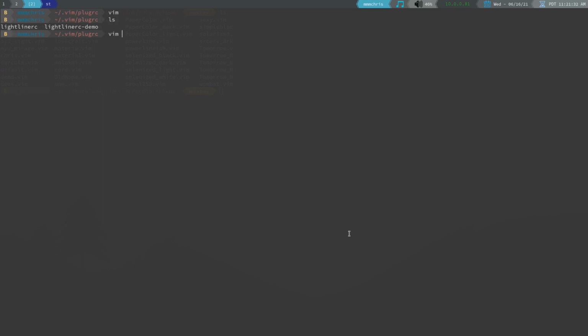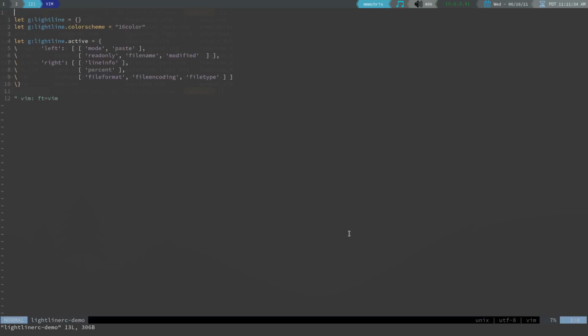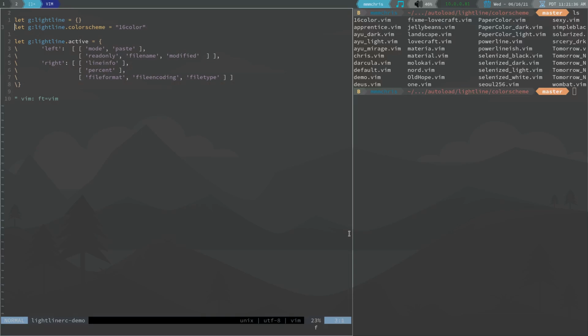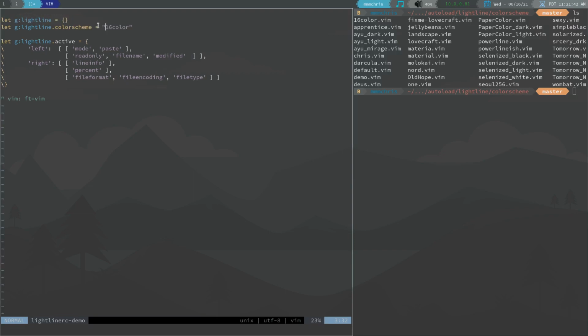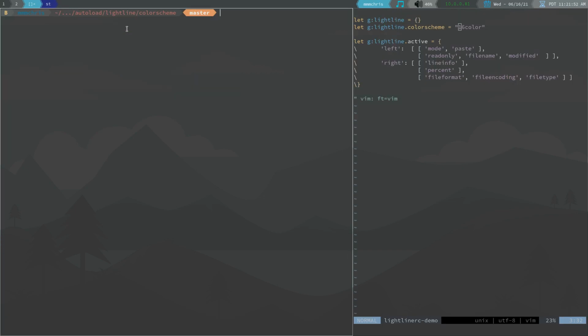And today I just wanted to show you how to make your own color scheme, which is not too difficult. If you didn't know, just in your vimrc somewhere, you want to add these two lines: let lightline equal an empty dictionary, and then lightline.colorscheme equals, and then the name of the color scheme you want to use. And that's how you change the general color.